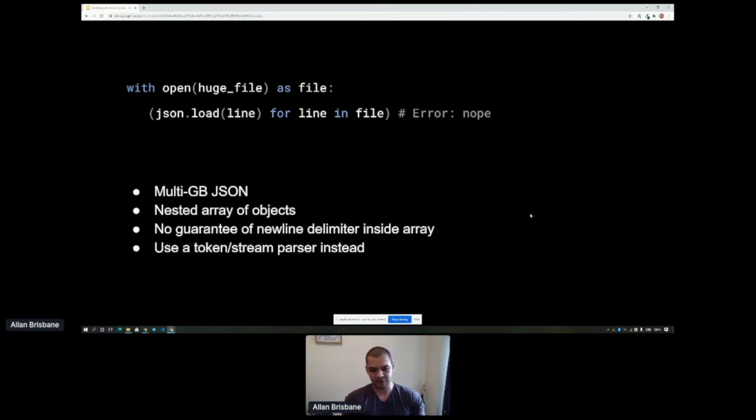So what we've ended up having to do is to use a token streamer to parse through, build up a JSON object, process that, and then continue through. And so that's the way that we've had to deal with large files.